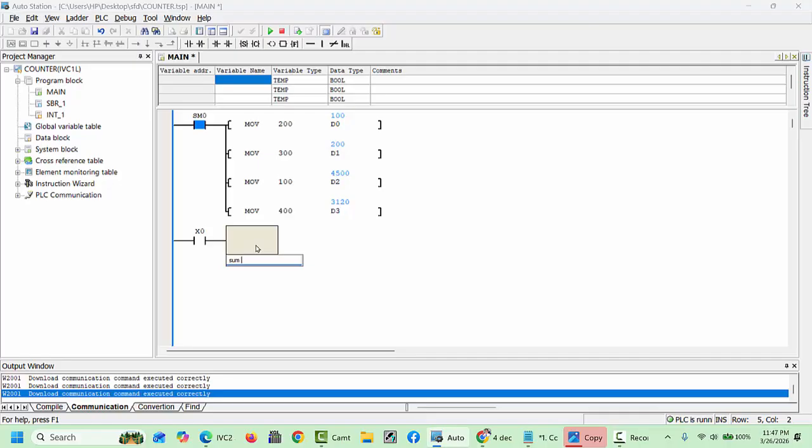And next, how many data values you would like to calculate. For an example, these are 4 data values, so you calculate starting from D0. From D0, how many data? You can see 1, 2, 3 and 4. 4 data values we would like to calculate, and the answer we need in D20 for an example. Any data register you can choose, that's no issue.